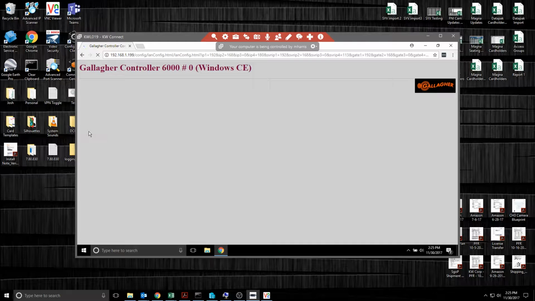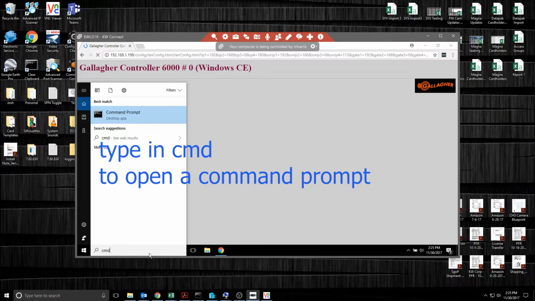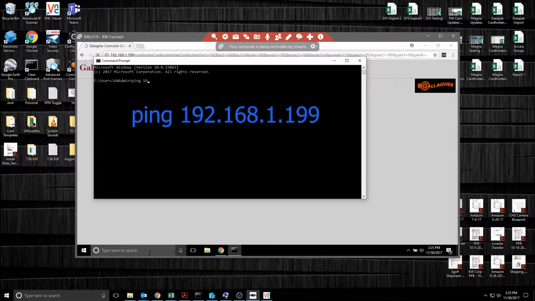Once pressed, we're going to open up another ping command just to test and make sure that we're not able to communicate. That'll basically tell us that the IP of the controller did change. So as we can see, it's going to time out.